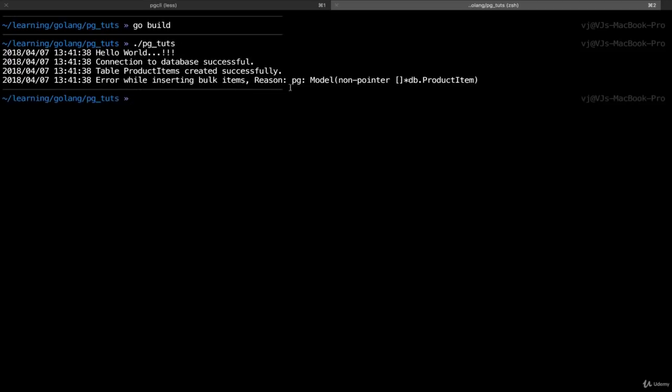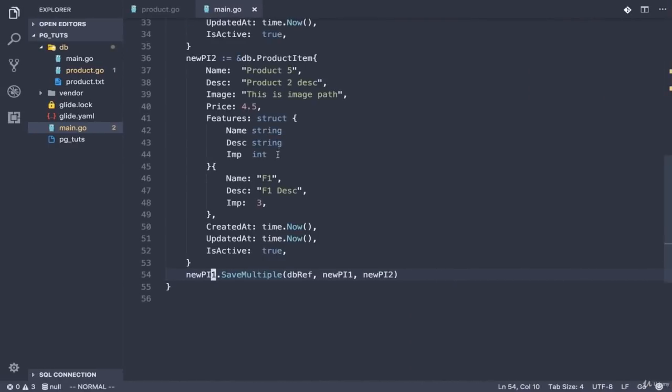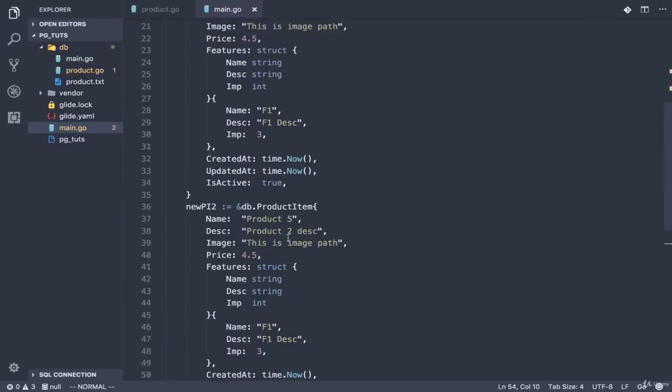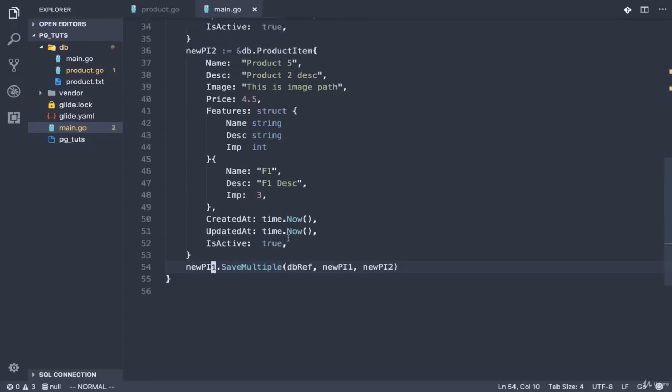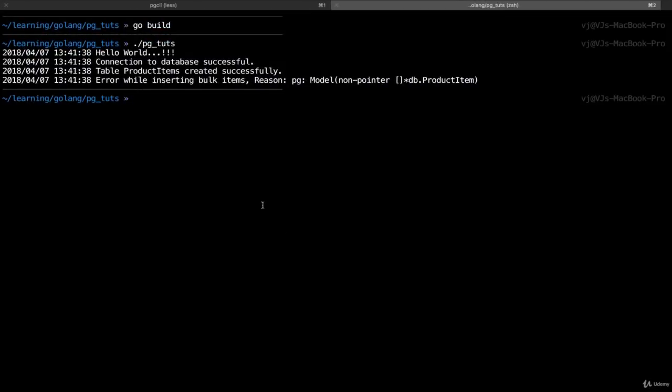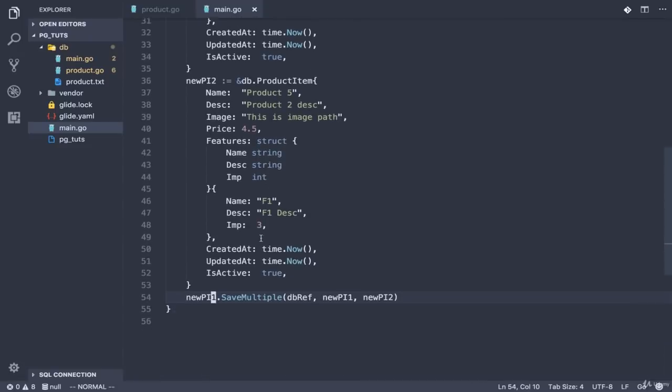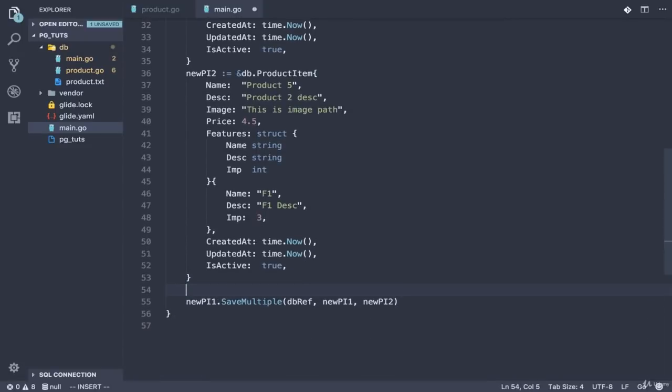Error while inserting bulk items, reason: model not pointer. Okay, I need to give pointers and I'm giving the pointers. Okay, let's see what is going on. As pointers I can do this instead, just variadic, right? So much for variadic functions. Then I'll have to create total items to array, the dot product.